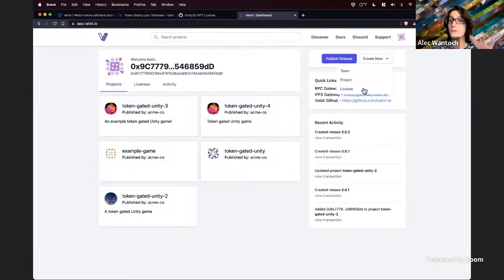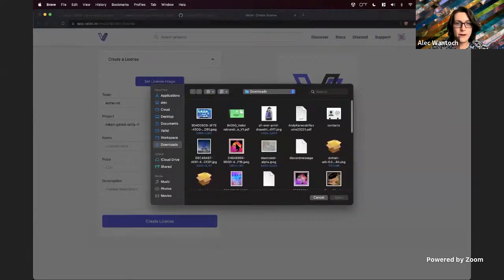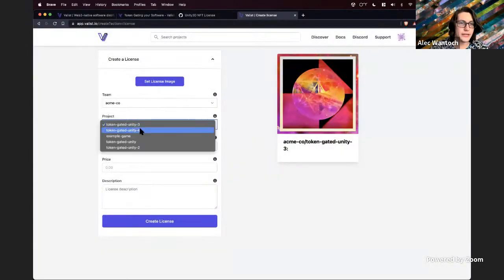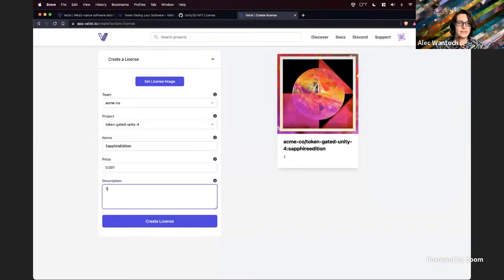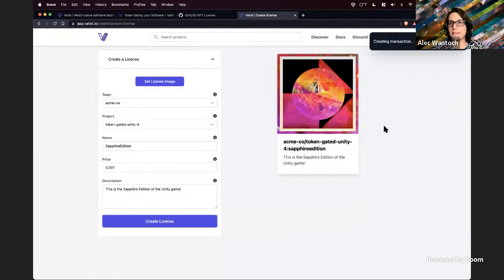So I'm going to go and create a license for this game now, and set a certain price for it. I'll use the same image just so that it's a little more consistent. And then we'll call this, I was using gems so far, we'll do Sapphire Edition for this license. And then I'll set this super cheap just for example purposes. And this is the Sapphire Edition of the Unity game. And then I go ahead and create the license. It triggers another meta transaction. And then we'll wait for that to mine.